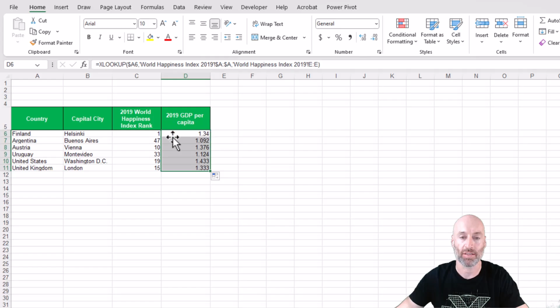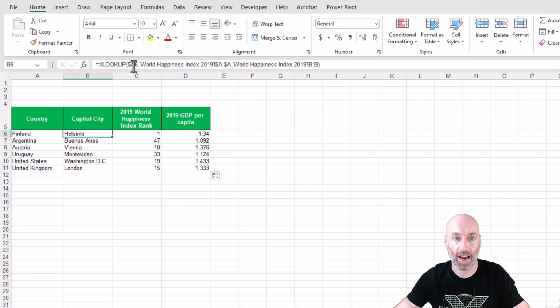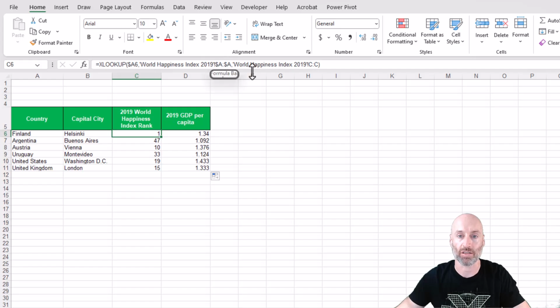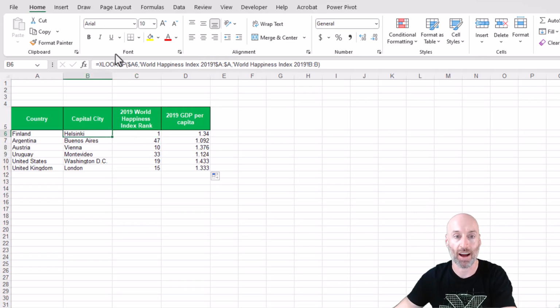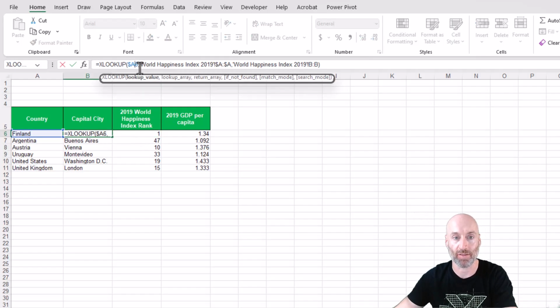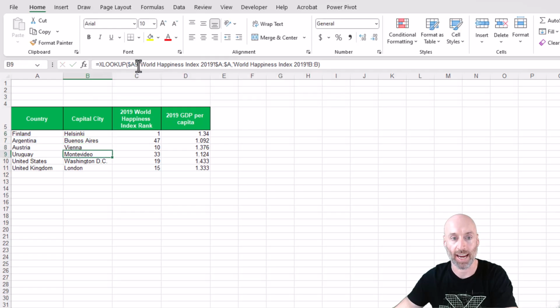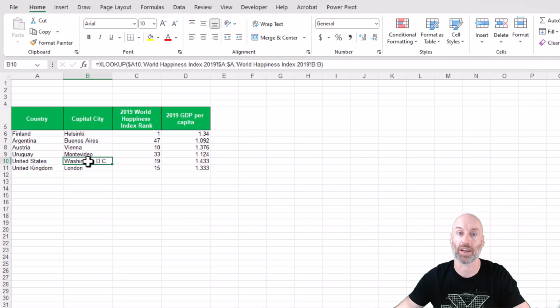Drag it down. So you can see where you go to the right where I had these dollar signs, the column A's, it doesn't leave column A because I locked in those columns. Where I don't have the dollar sign, it went from column B to C when I dragged it right. And when I went down, because I didn't have a dollar sign before the 6, it goes to 7, 8, 9, 10. If I had a dollar sign before the 6 and went down, it would just stay locked in at A6. So we'd be pulling in the capital of Finland, which as we all know is Helsinki, on all 6 lines.